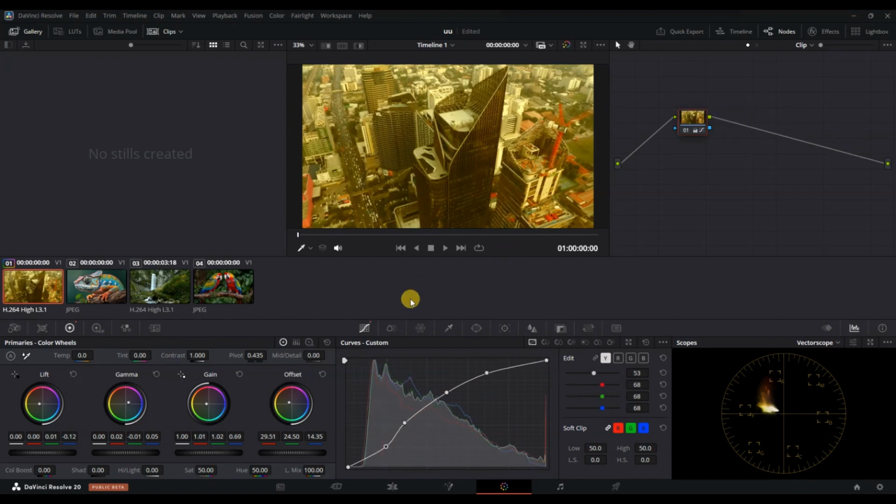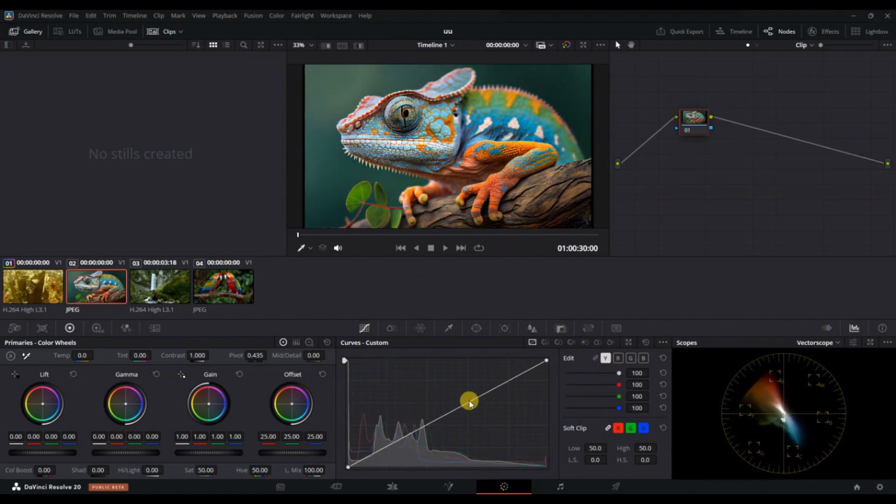Finally, once your color correction looks good on that clip, move to the next clip and repeat the process individually. This ensures each clip is adjusted perfectly to match your desired look.